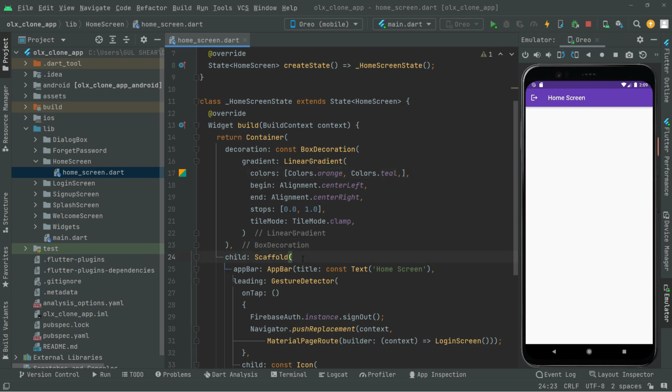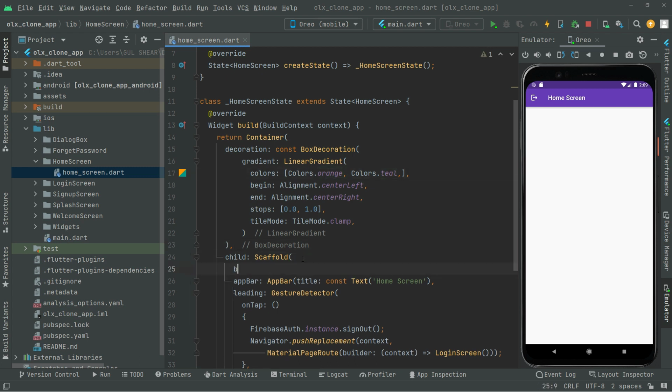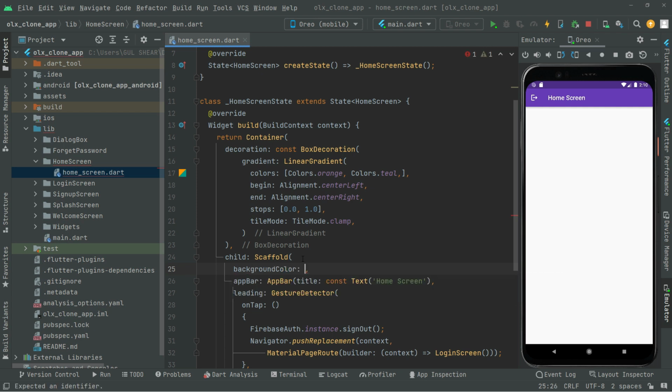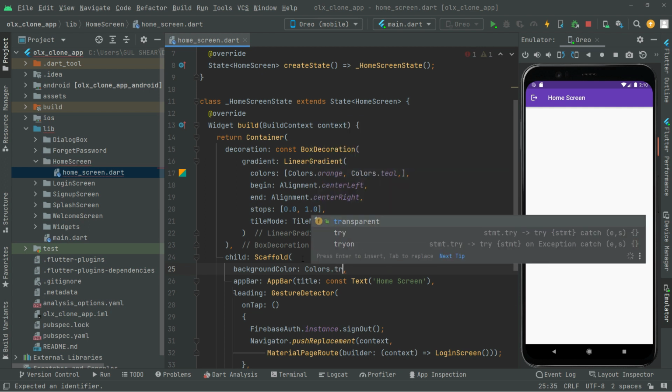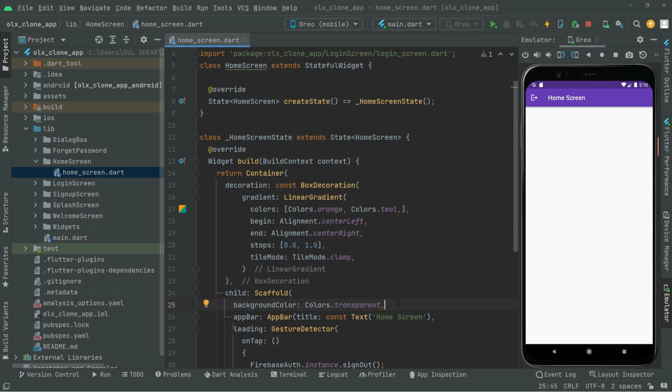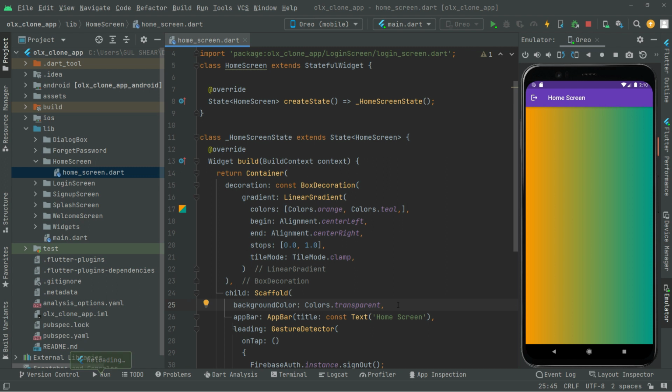Okay, so for that, right in the scaffold, what I'll do, I'll say background color, and now we will just set this with the Colors dot transparent. Now if you guys just press the Control S, you guys will notice the changes. Control S, and boom, there we go, as you guys can see. Okay, combination of two color, orange and teal.